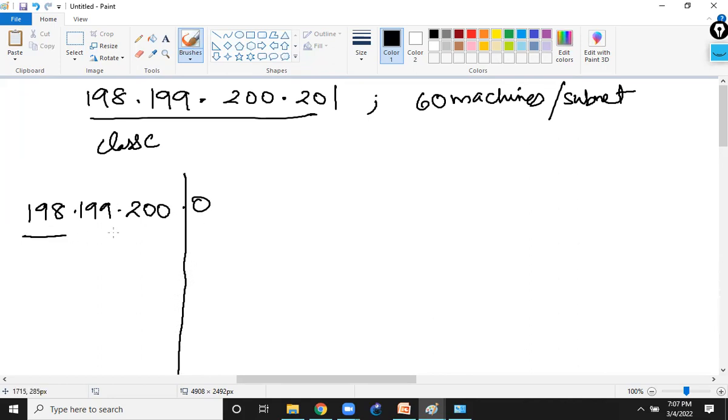To the left side of the line, you have the network portion. Now, to the right side of the line, you have the host part or the host portion. So now let me expand the host portion. I'll expand it like this: 0, 0, 0, 0, 0, 0, 0, 0.